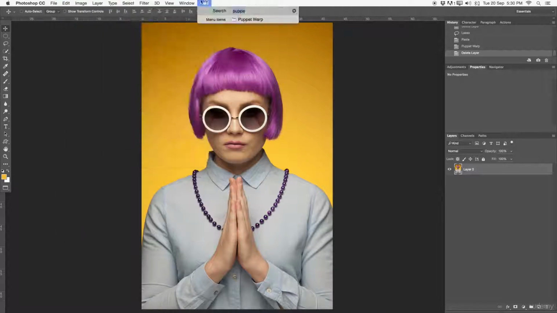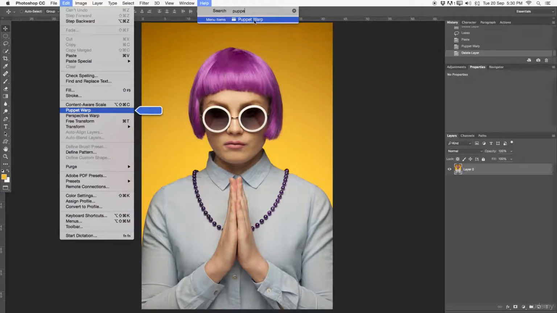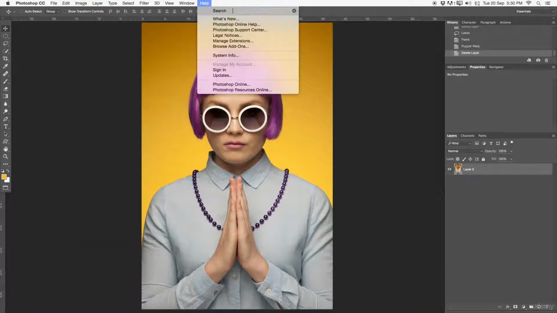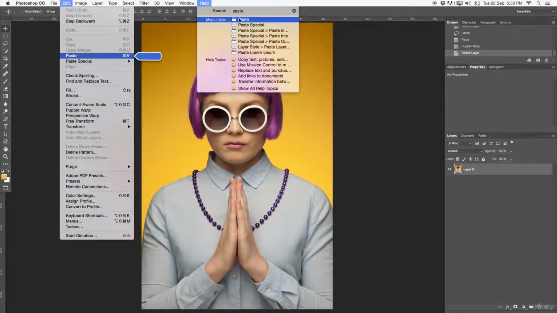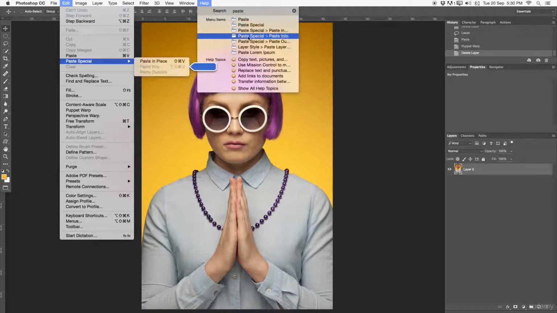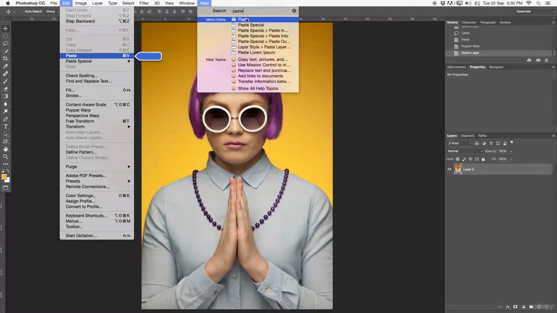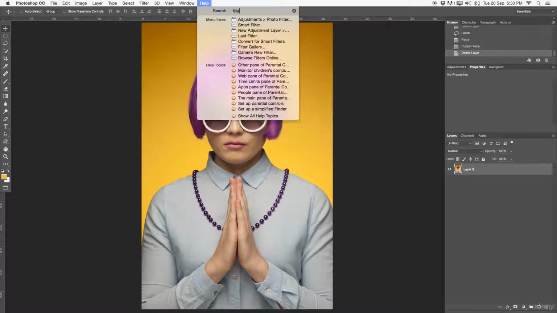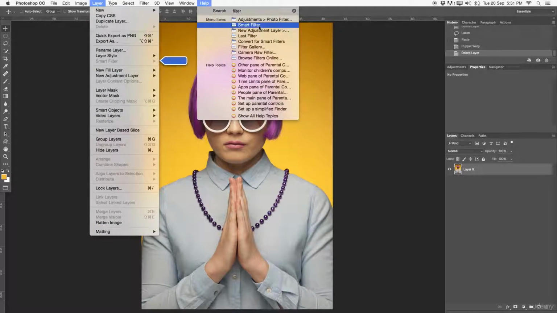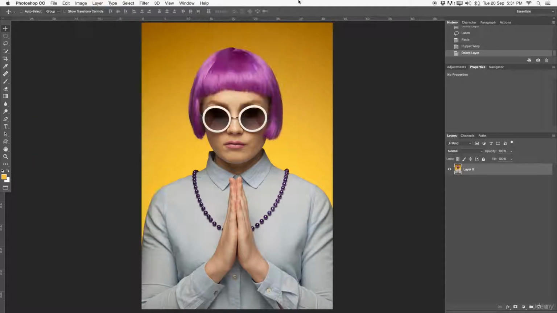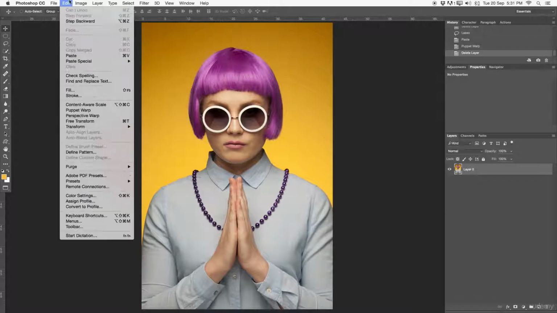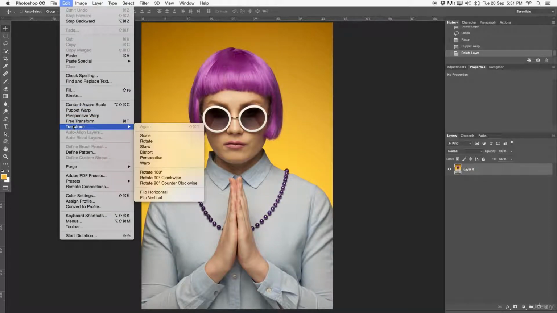Also, if you get confused and don't know where the stuff is that I'm pointing out, just retype the name, like Puppet Warp, and you will always see that Photoshop shows you right away. The same goes for Paste, for Copy Paste, for anything you are looking for. Photoshop will always show you right away where everything is. Say for instance something like Smart Filters, it will also show you where that is. Great, so let's go to Edit, and we want to start out with Transform.